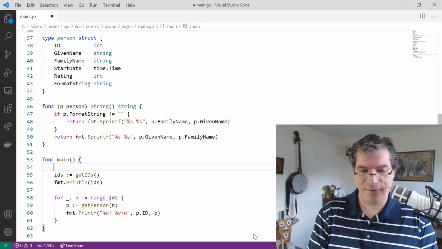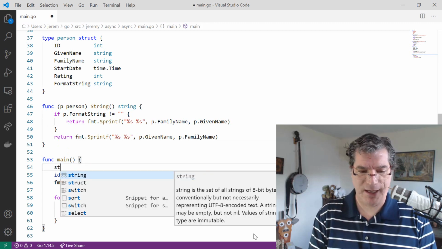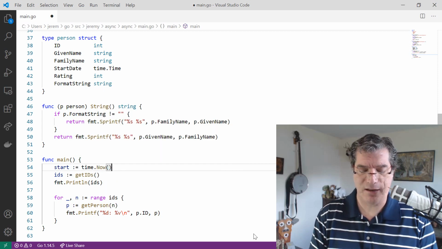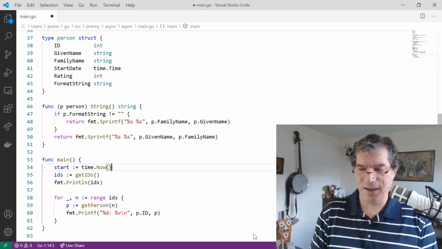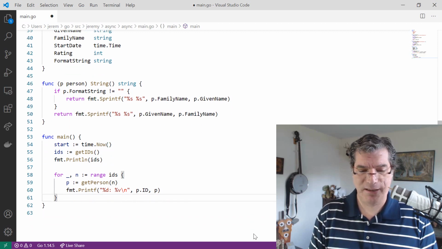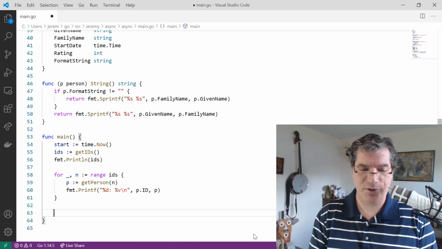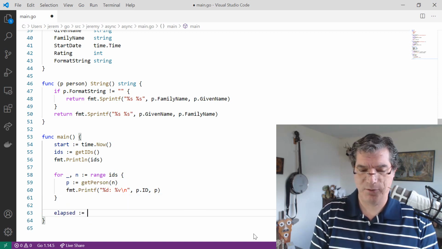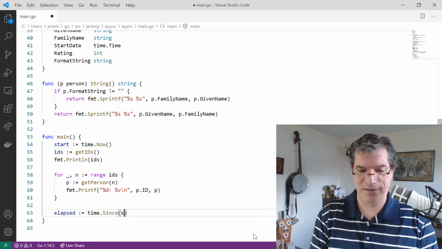At the top of my main function, I'm going to add a time. So we'll say start equals time.Now. Okay, so that'll give me the current time. And then down here, after we do everything, I'm going to get the elapsed time. So elapsed set equal to time.Since(start).